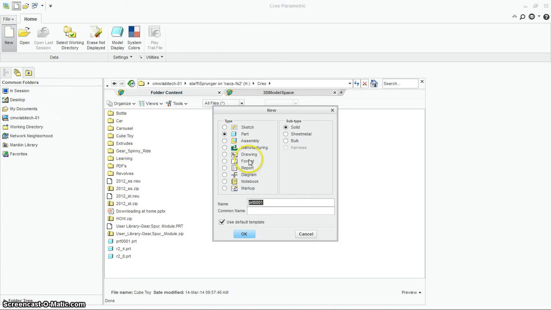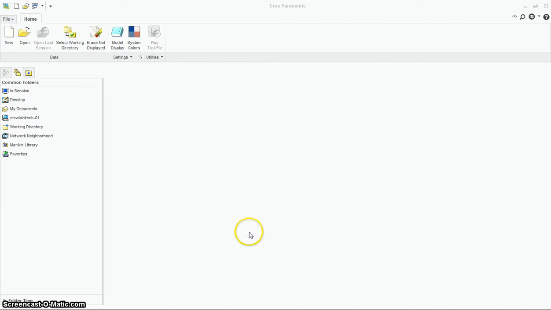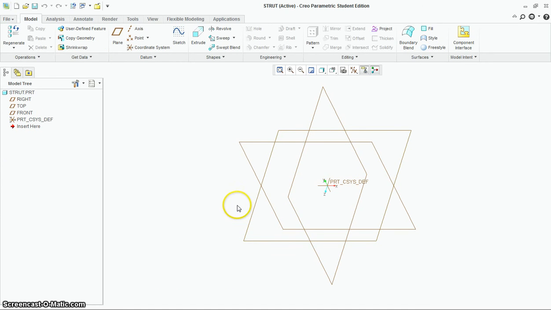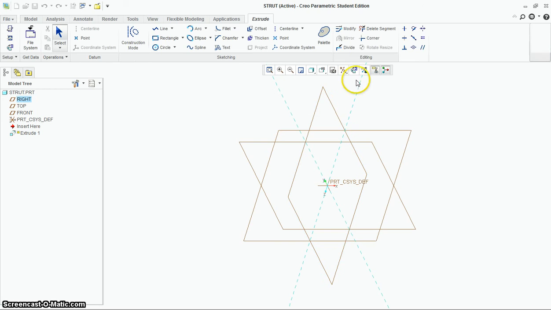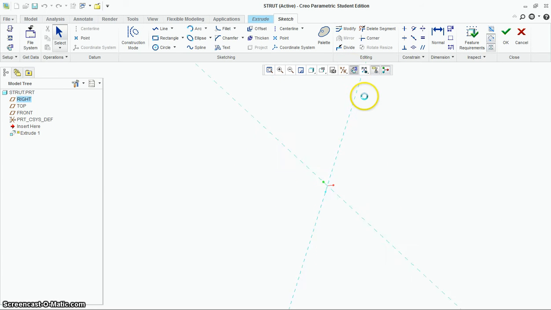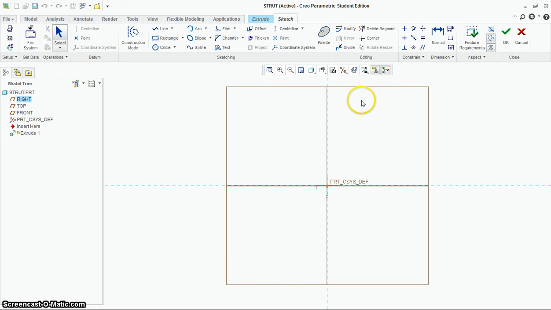We're going to make a new part and it's going to be called the strut. It's the part that connects the cubes together. And we're going to click OK. And we're going to go ahead and create an extrude from, let's say the right view. Doesn't really matter though. And then click on sketch view, which is going to orient you to the right view.